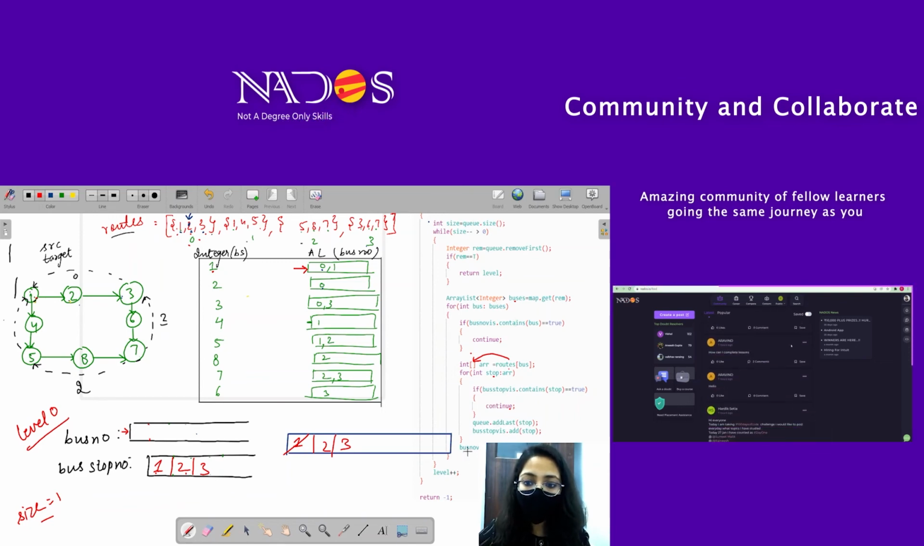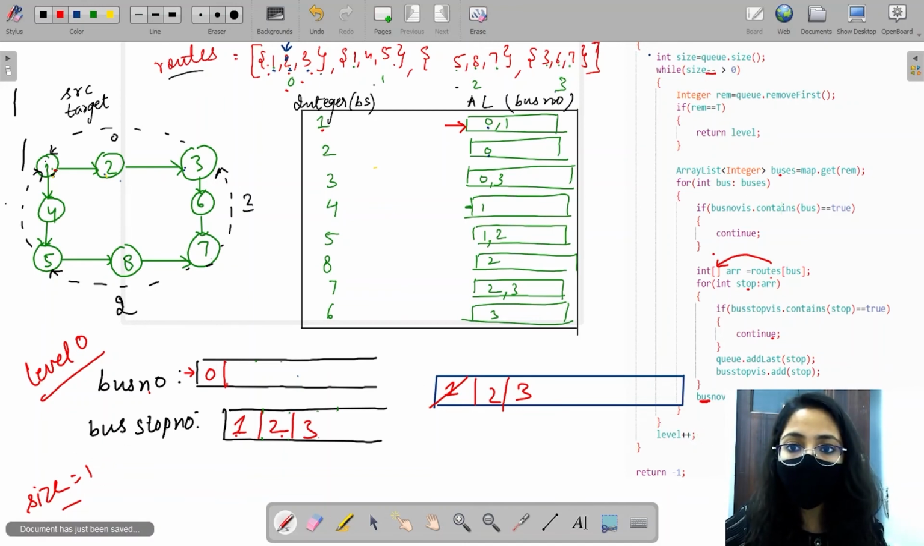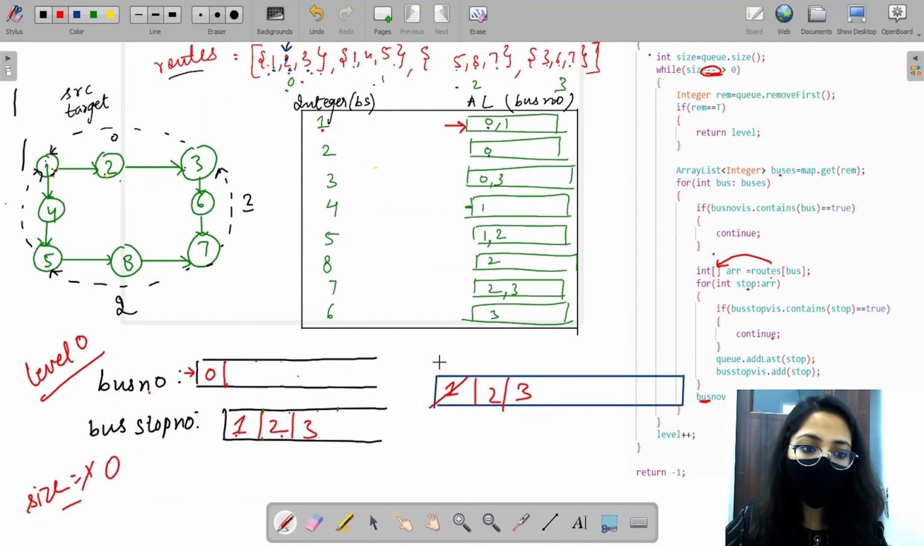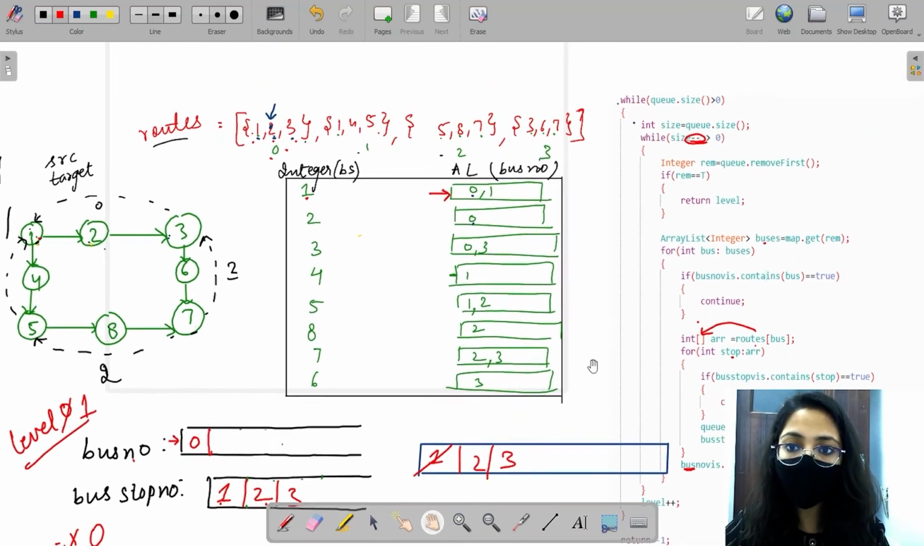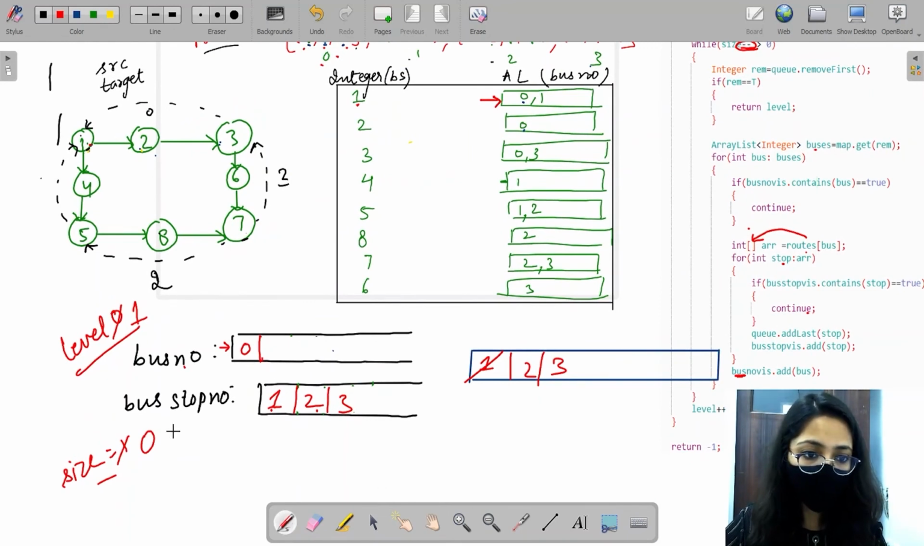When I'm done with this, I'll add my bus number 0 to the bus number visited hash set. Then the size will be decremented, so it will become 0. Since it is not greater than 0 right now, my level will increase and it will become 1. Now the size of q is still greater than 0, right? So q dot size is now 3.